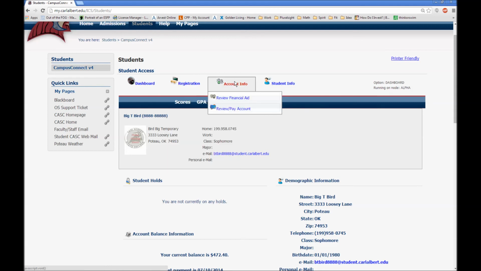On account info, you can also view your financial aid. You can review how much you owe or do not owe the college, and you can also check your demographic information. Make sure we have the right address and phone numbers for you. If we don't, then you can go ahead and contact admissions, and they can correct that information for you.